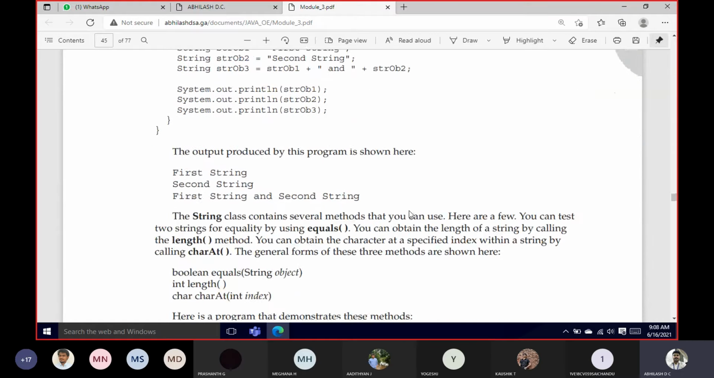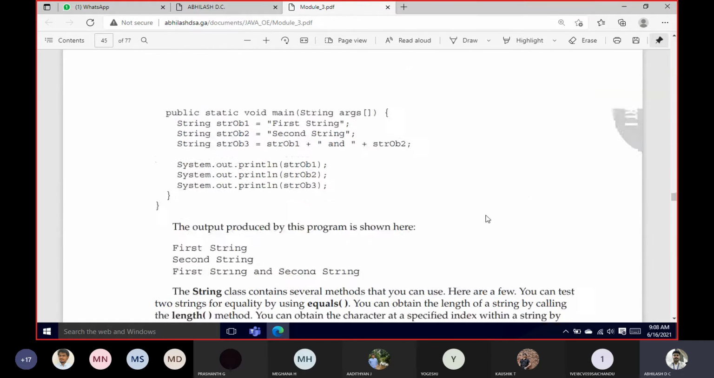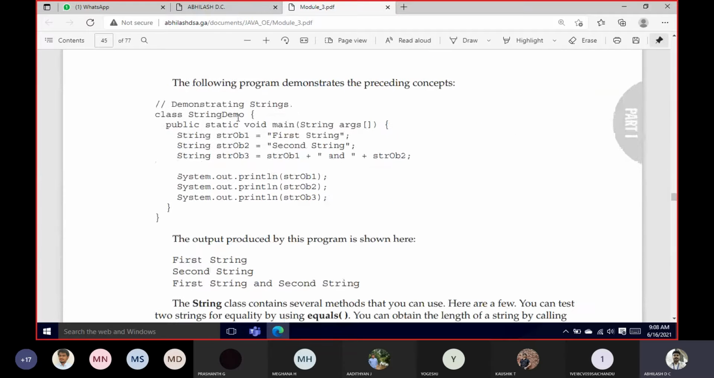Similarly, looking at another example here, I have a class StringDemo. This will be the main class. So I have string object 1, string object 2, string object 3. String object 1 is first string, second string, and string object 3 is concatenating object 1 and object 2. So what do you see here? Whenever you print the string object, it should have the contents of object 1. So string 1 will be there.